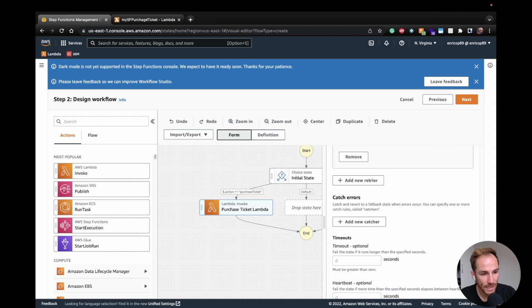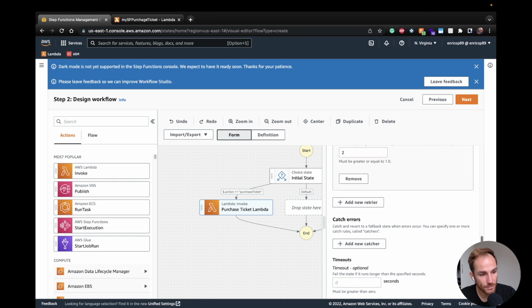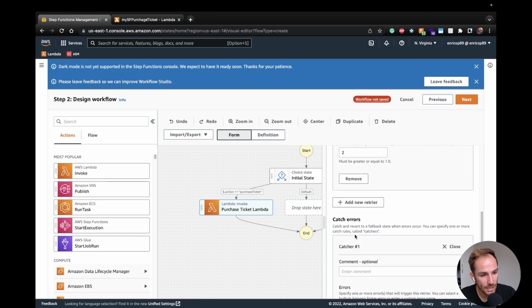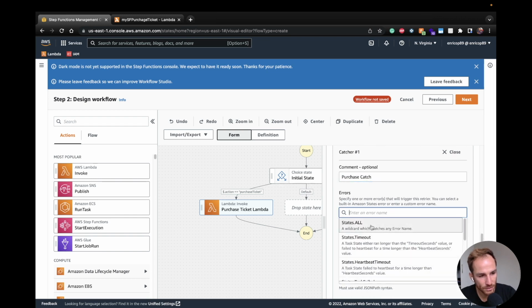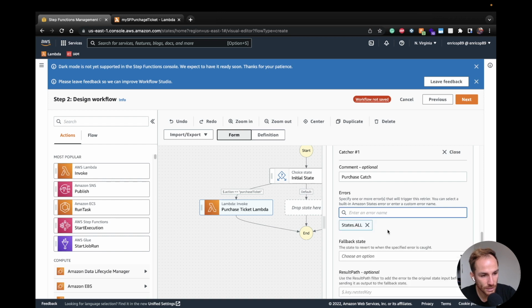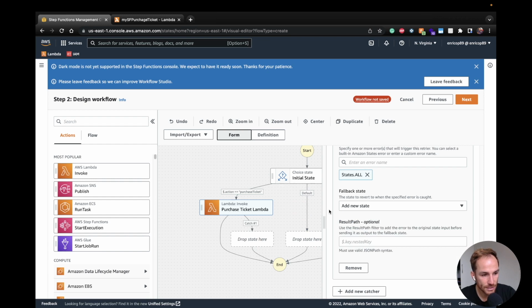All right, so after 2 retries, what is going to happen is that if it fails again, the Lambda function is going to throw the error. So I want to catch the error, adding the new catch in here. So this is like purchase catch, and I want to catch all the errors. So I'm going to use the states.all keyword, and I want to add a new state. So when this happens, I want to catch the error and go to a new state. So I'm going to click add new state, and what I'm going to do is just pass the error to the end node. This is just for the example.